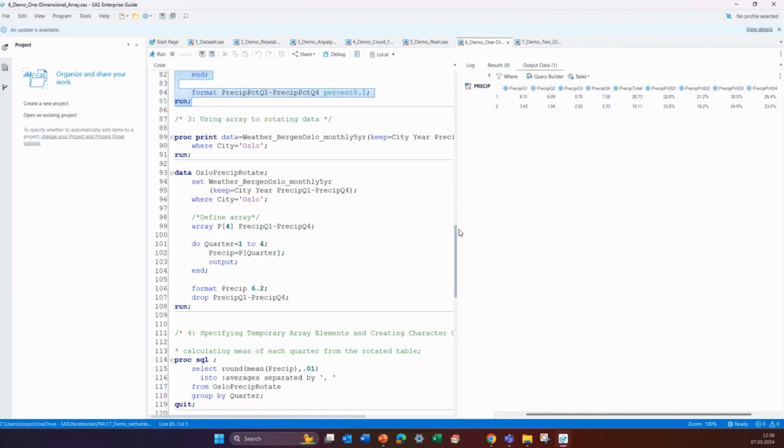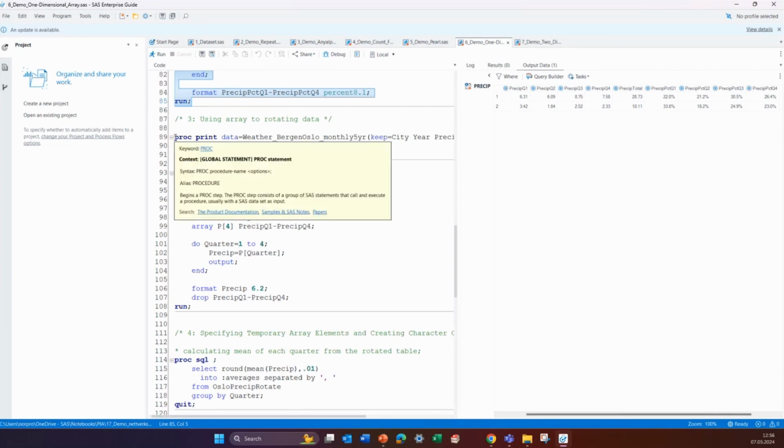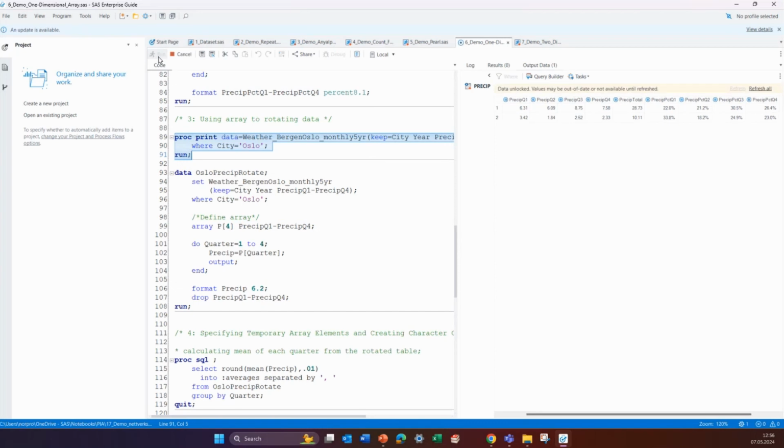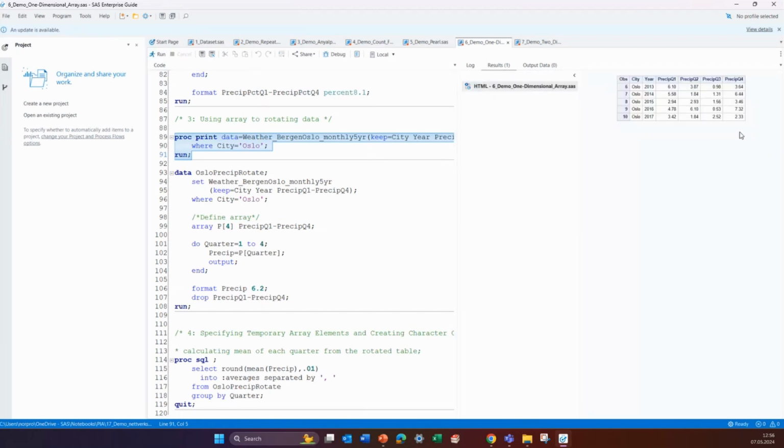So another way is that you can rotate data by using arrays. If I take a look at my print here, I have Oslo down here. I have also the different years, and then I have 4 variables, which is the quarterly, quarter 1 to 4. So maybe instead of having the quarter this way, I want to rotate it so the quarter gets the other way down here.